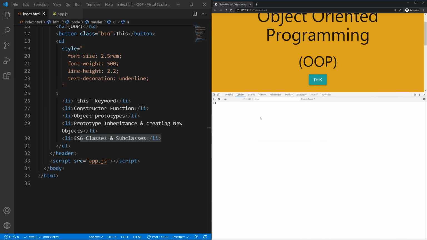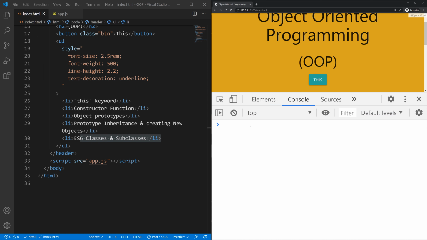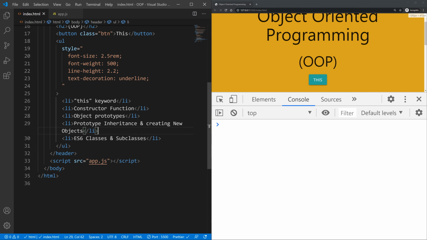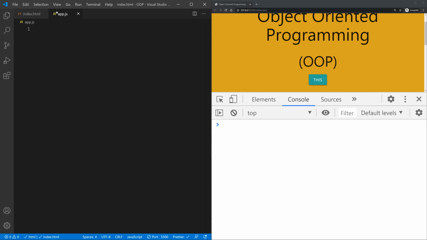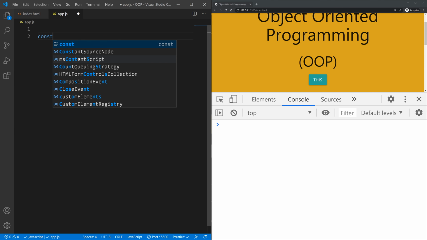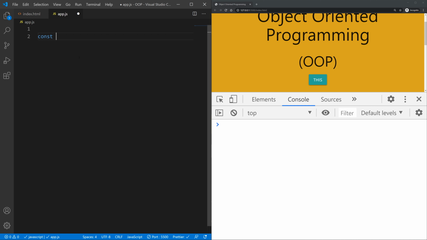So let's get started. Open up our console. Let's zoom in a bit. Yeah, you should be able to see this. Okay, so let's go into our app and let's get started by creating an object. So let's go const and let's call this a person. And we will assign this person a few properties.